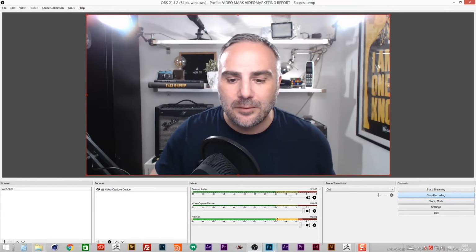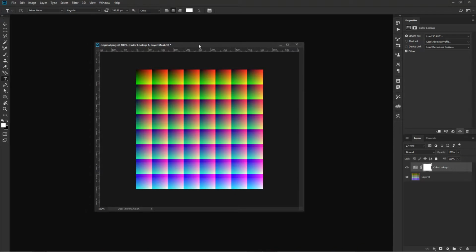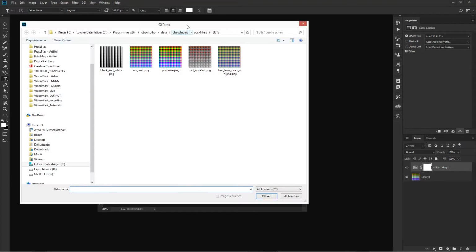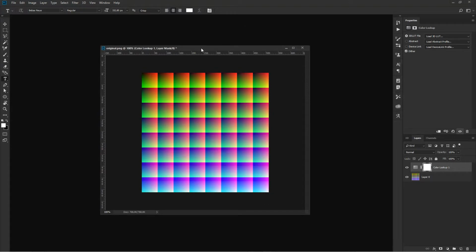We're going to be heading over to Photoshop. And here's that original LUT that comes with OBS Studio. When you open up this folder under OBS Studio data, OBS plugins, OBS filters, LUTs, then you can find this original PNG, and that's this one. And that doesn't do anything. When you apply that to your webcam, nothing changes. So this is your starting point. And everything you apply to this LUT, as you've seen in yesterday's video, will carry over to your webcam.